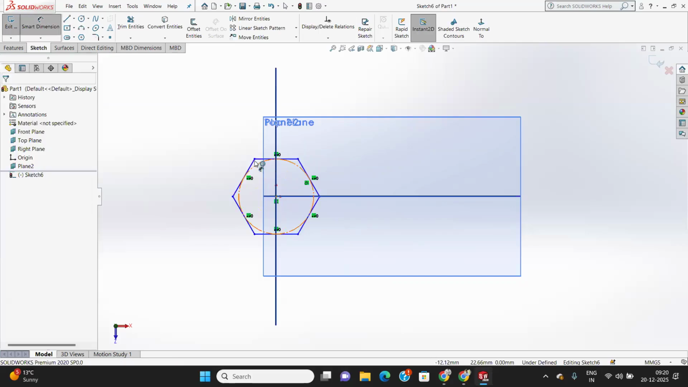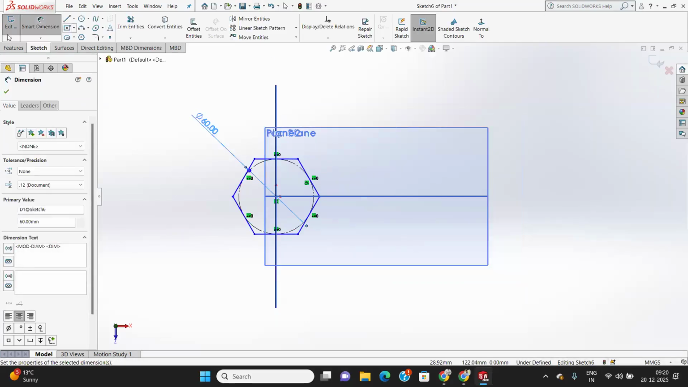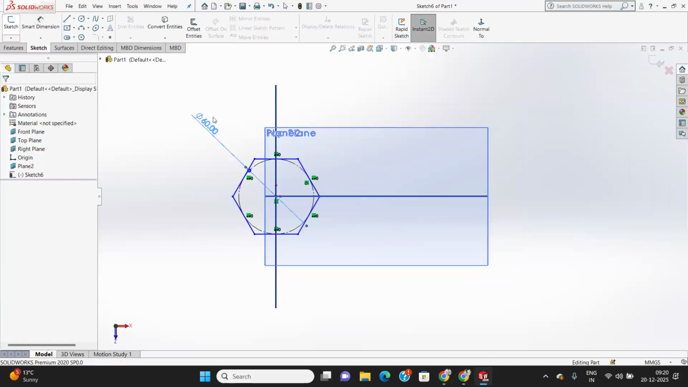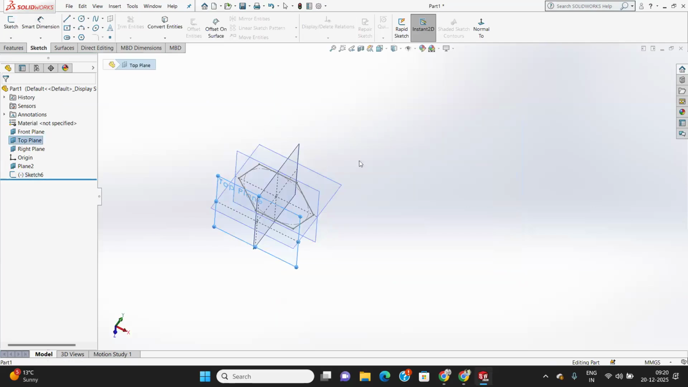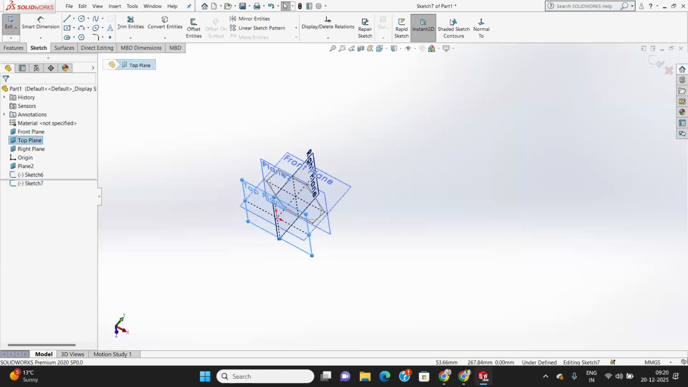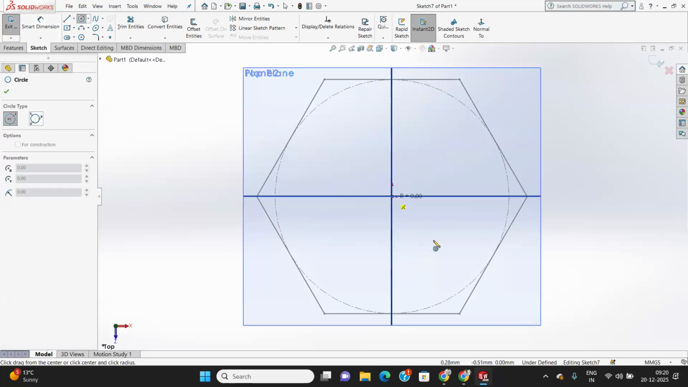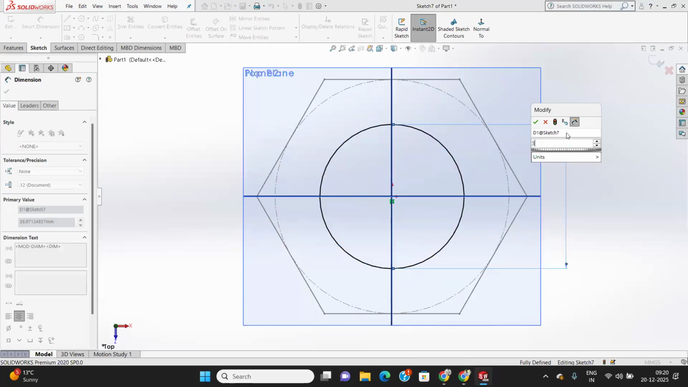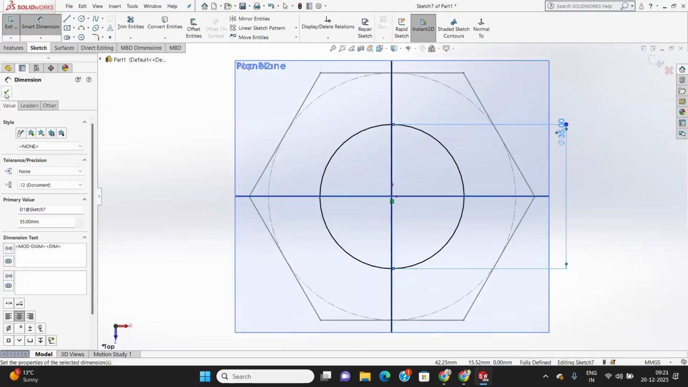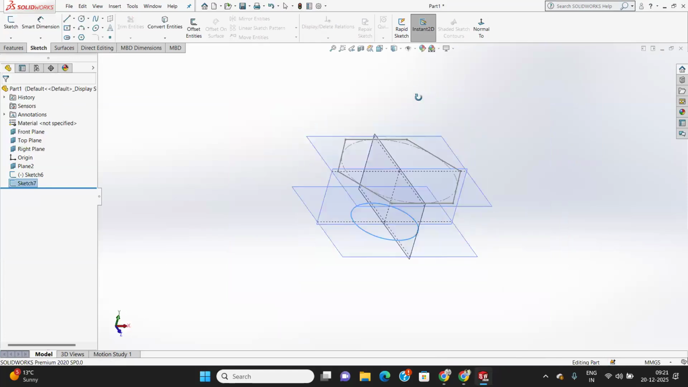Mark any dimension you want. I just mark 60 mm. Click on exit your sketch. After this, select the other plane, just a similar plane of this part. Start your sketch again. And in this case, I make a circle. Mark a dimension as 35, it is good. Exit your sketch. This part of the object you can create and you want to loft it.